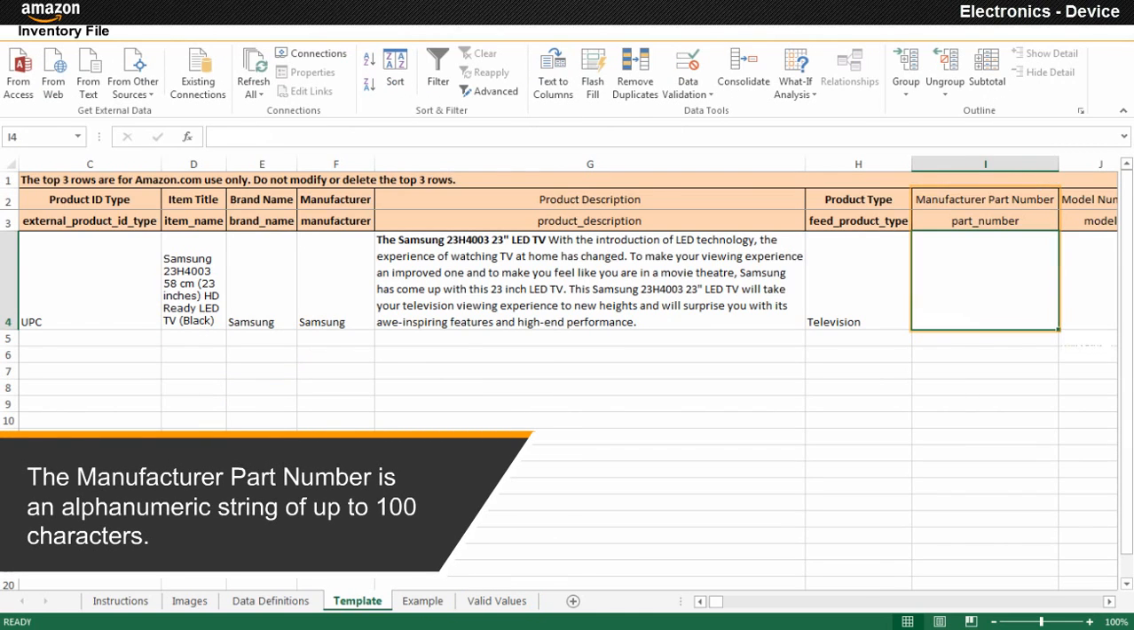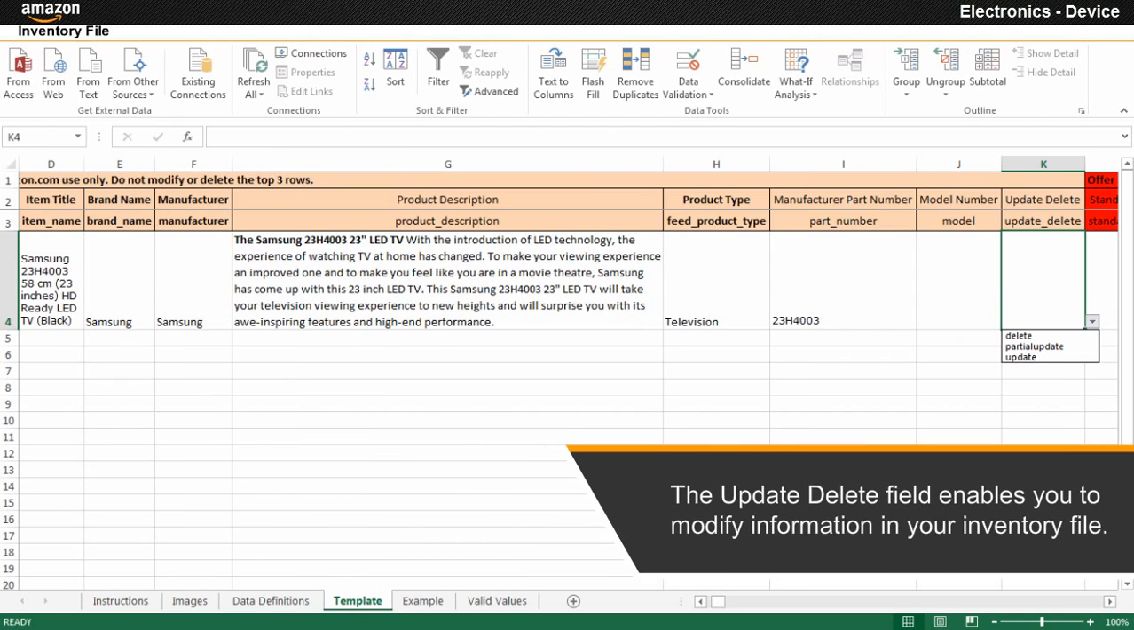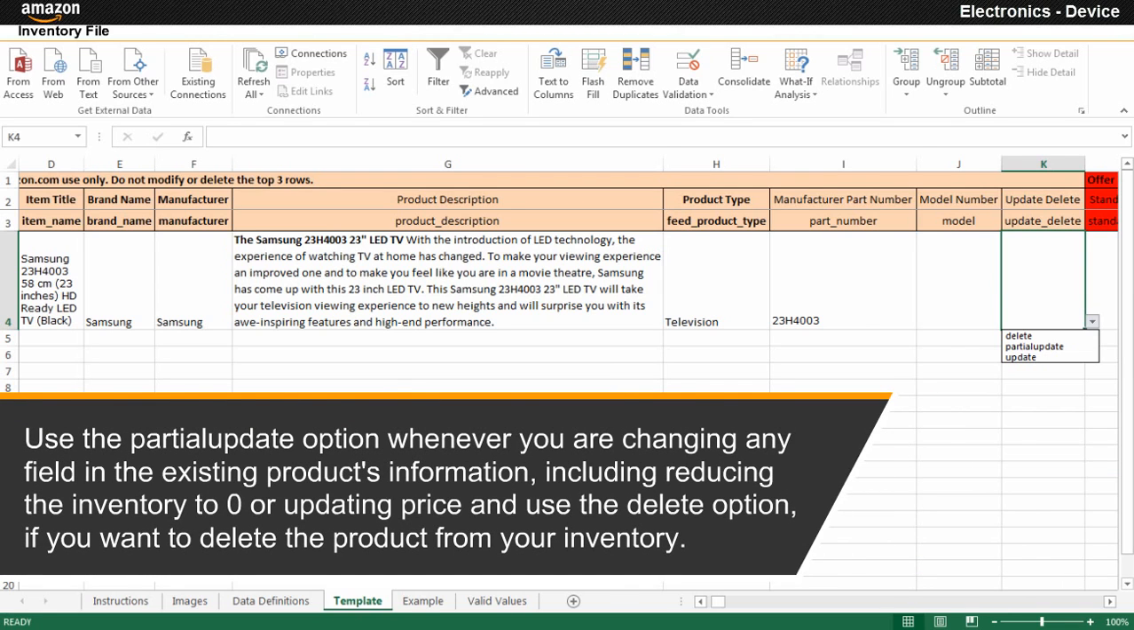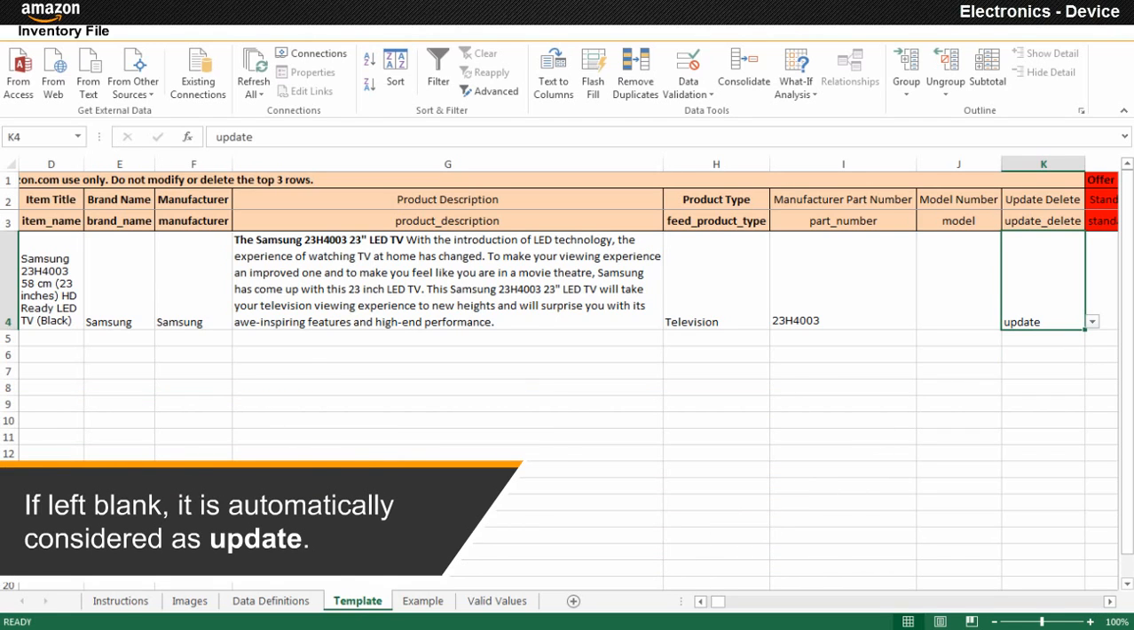The manufacturer part number is an alphanumeric string of up to 100 characters. The Update Delete field enables you to modify information in your inventory file. Use the Partial Update option whenever you are changing any field in the existing product's information, including reducing the inventory to 0 or updating price, and use the Delete option if you want to delete the product from your inventory. If left blank, it is automatically considered as update.